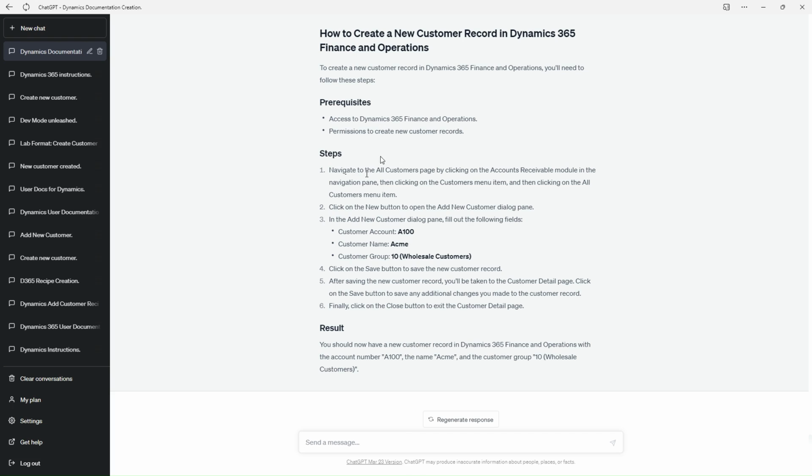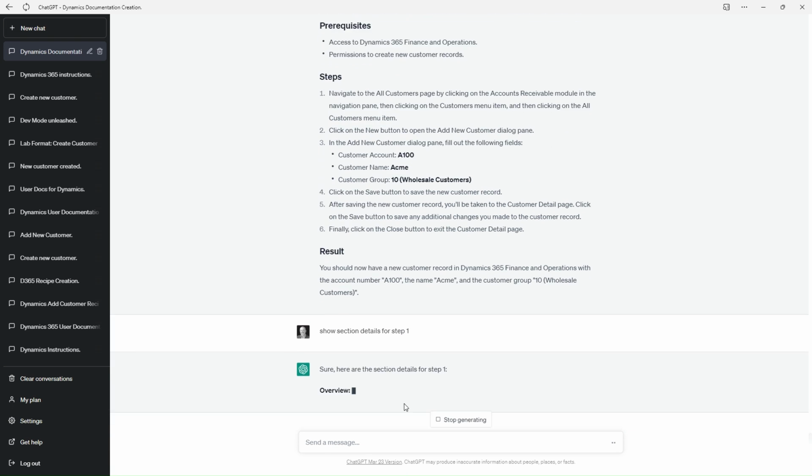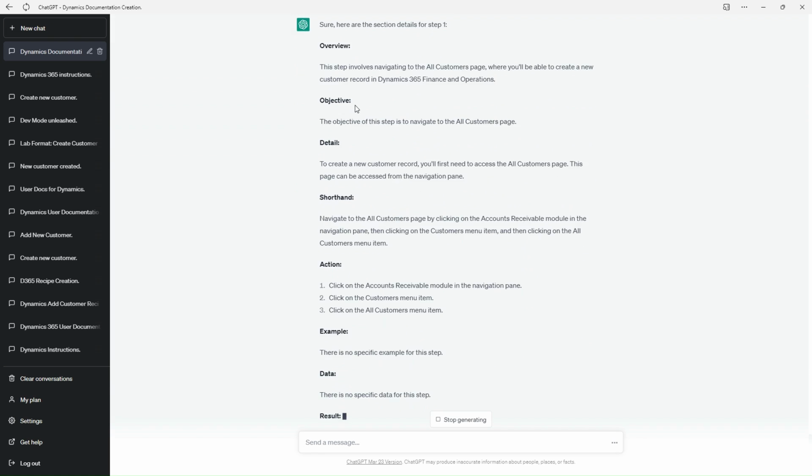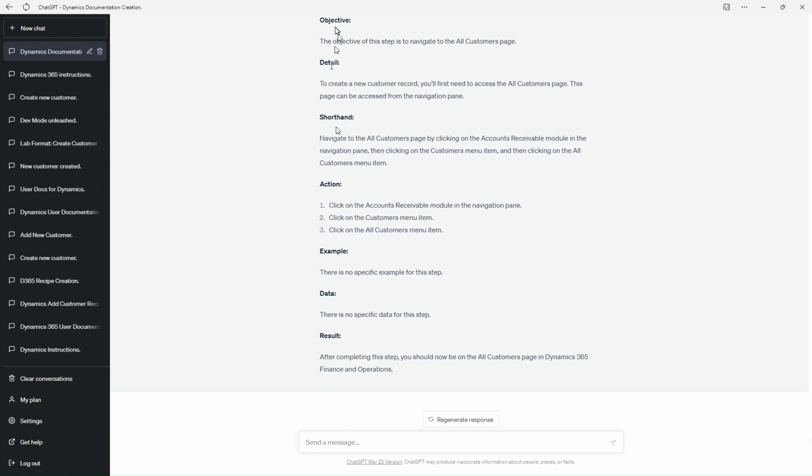Now, what I can also do is if I want to look at this, I can say show details for step, or section details for step one. And as I'm going through, notice what each of these things that we have here are the sections that I told it to build up. So I could say rewrite only using section action.